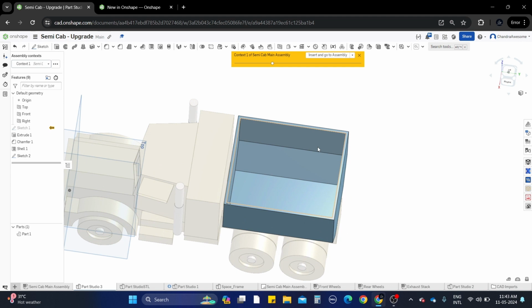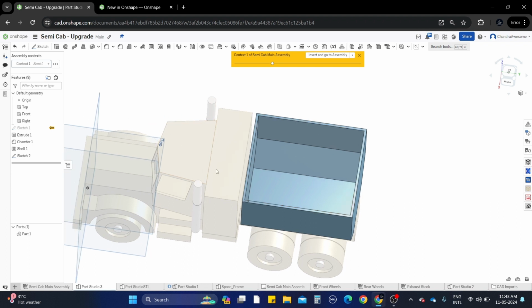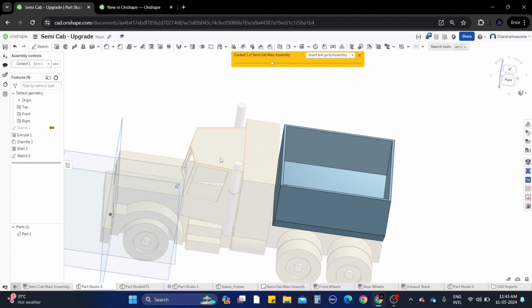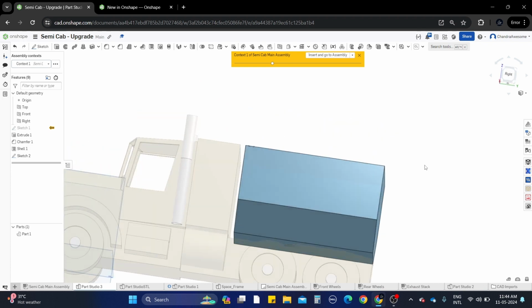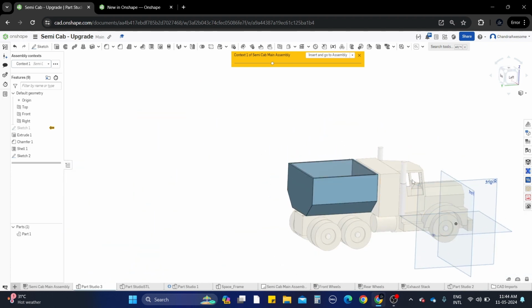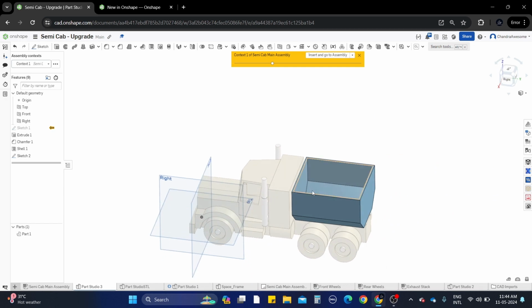From now onwards, we will start again doing the new topics and new design techniques within Onshape, along with new assembly designs as well. In this video, I'm going to explain the new updates, the new tool updates that come in Onshape. Right here you can see the truck shape.